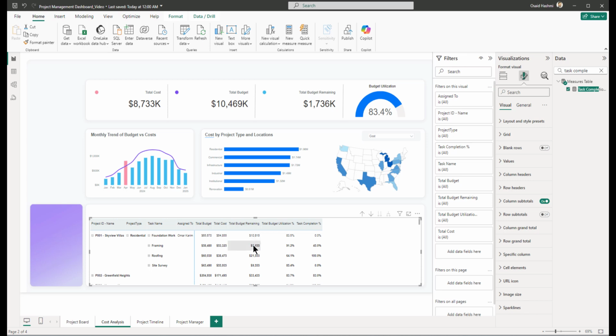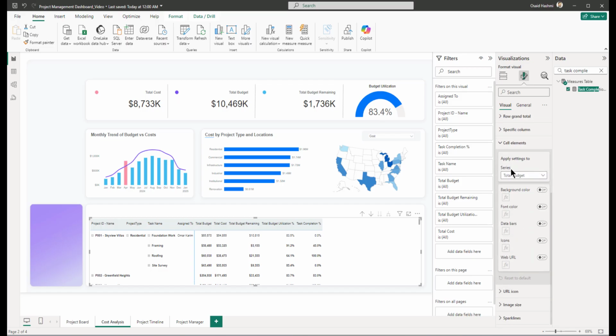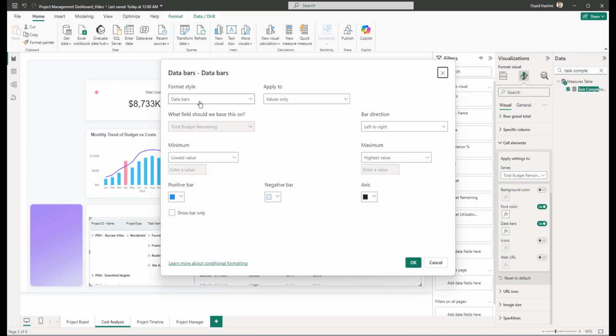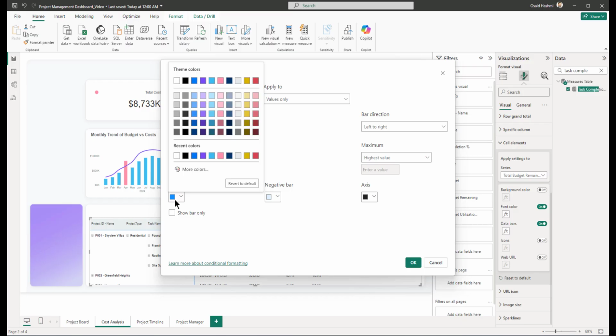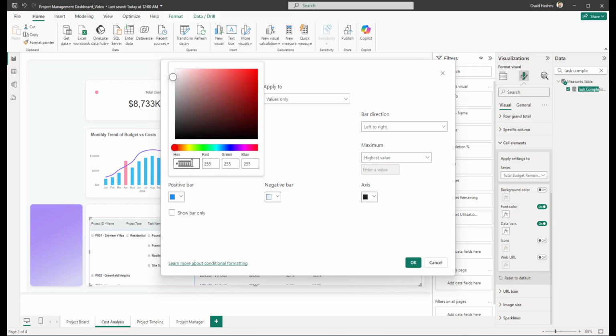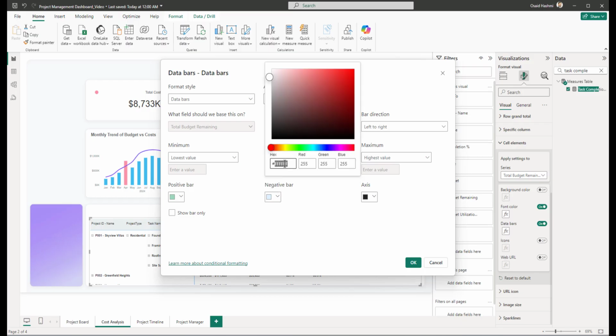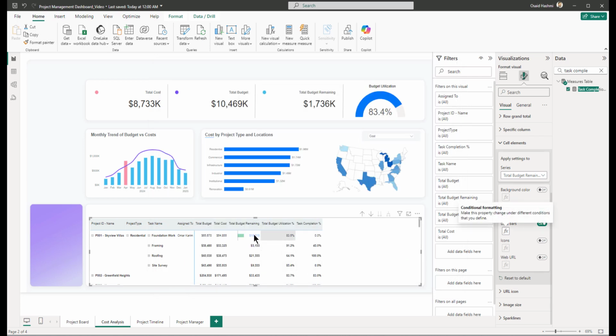Then for the total budget remaining, we have to include the bars. So we go to cell elements, total budget remaining, font color, as well as the data bars. We go there, data bars, and we set specific color. For example, this one would be 97D8B9. You can select any color that shows a positive vibe. EEA2A2. For me, these colors are good.